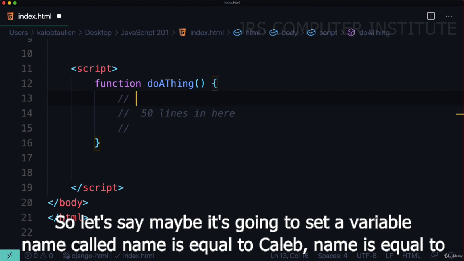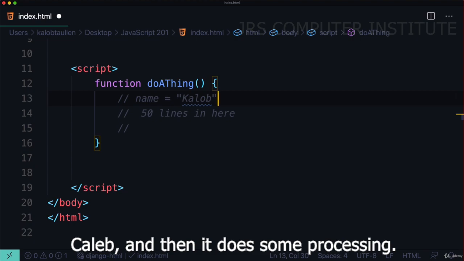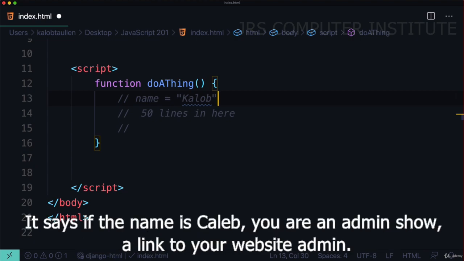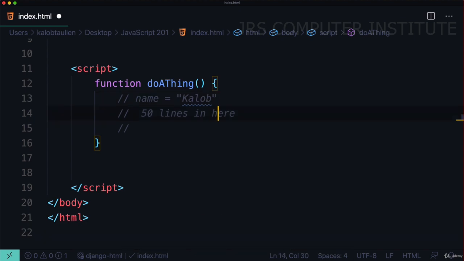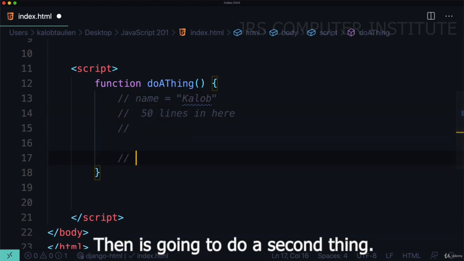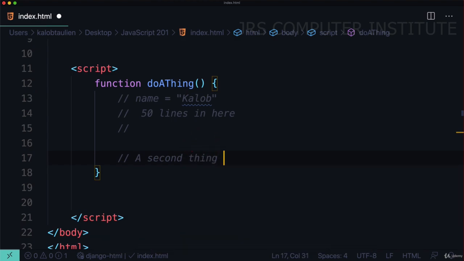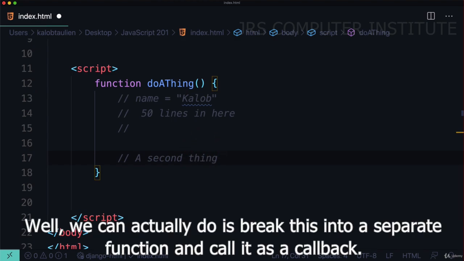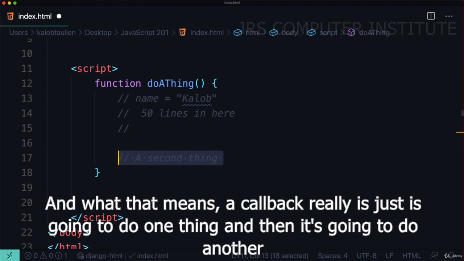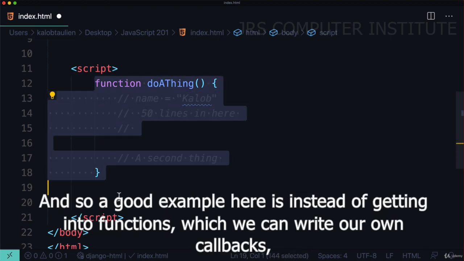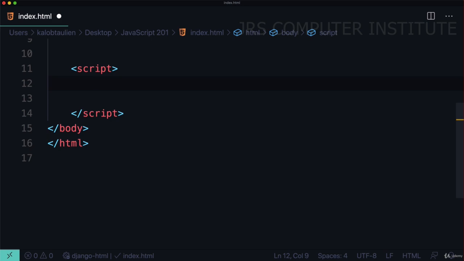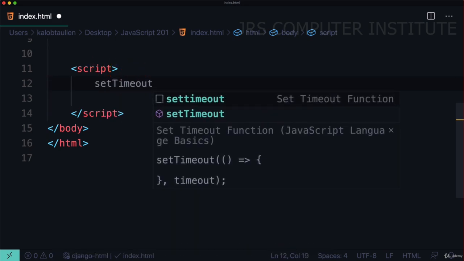So let's say maybe it's going to set a variable name called name is equal to Caleb. And then it does some processing. It says, if the name is Caleb, you are an admin. Show a link to your website admin. Then it's going to do a second thing. What we can actually do is break this into a separate function and call it as a callback. And what that means, a callback, really is going to do one thing and then it's going to do another thing. And so a good example here is, instead of getting into functions, which we can write our own callbacks, but that might be a little bit much at this point, we can use set timeout.